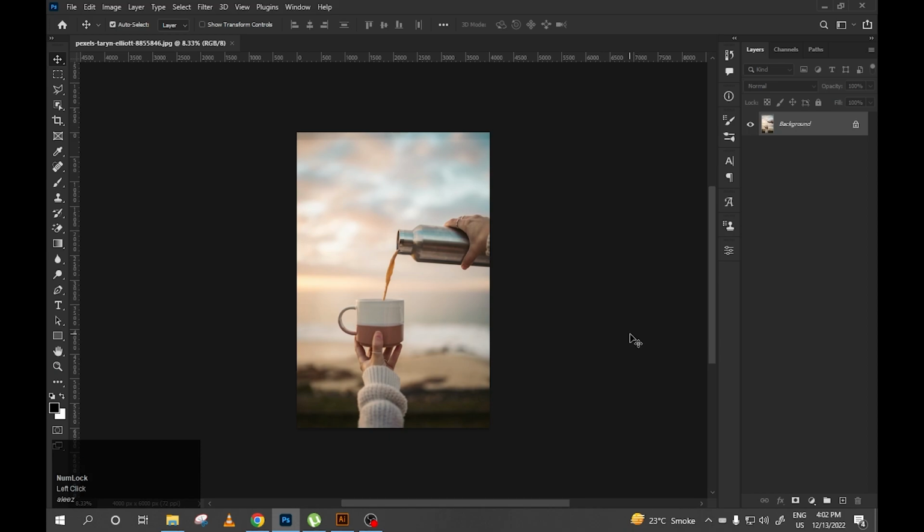So to start the design, we will need a picture like this in which someone is pouring the tea in a cup, an Instagram post mockup. We can also make our own Instagram post. I also have uploaded a video on that, but in this video I will not be doing that from the start. So I will be using an Instagram post mockup so that it will save time.